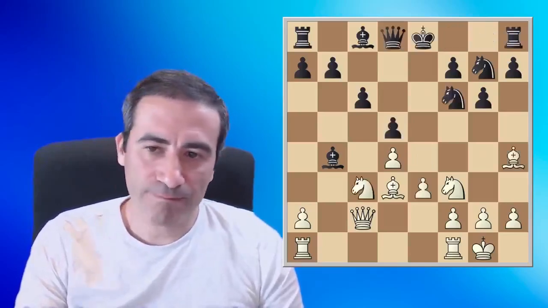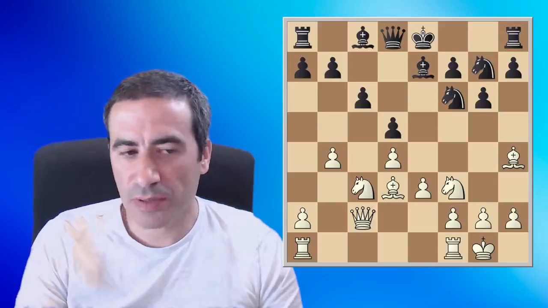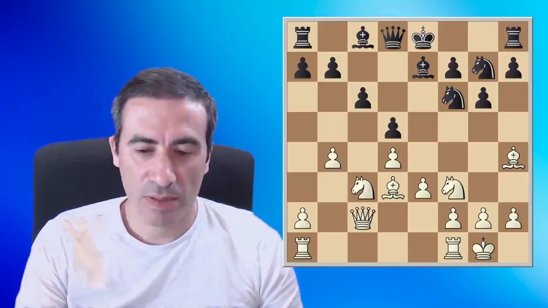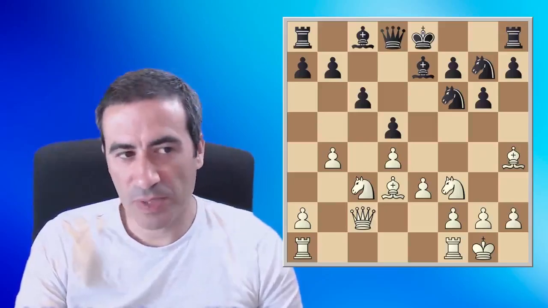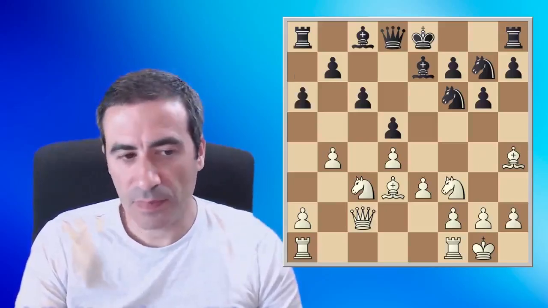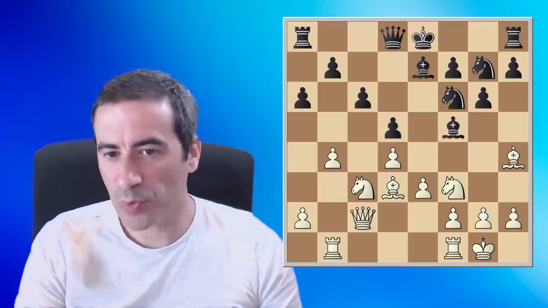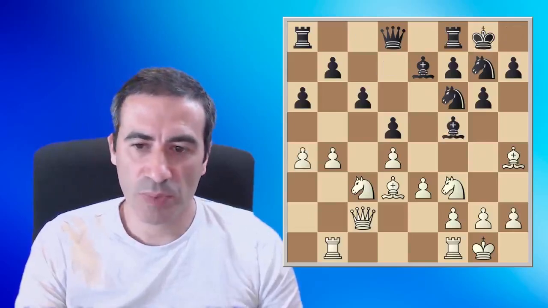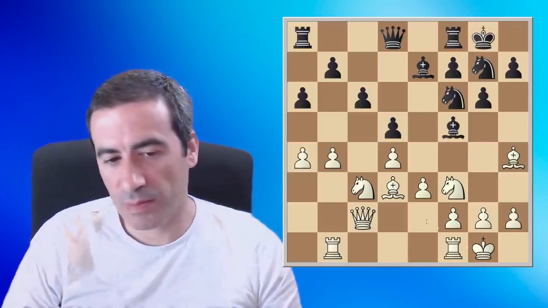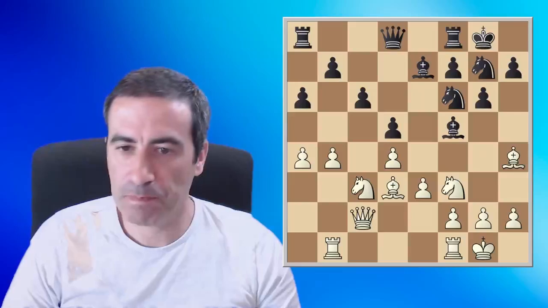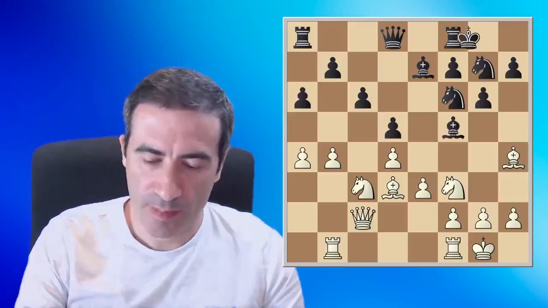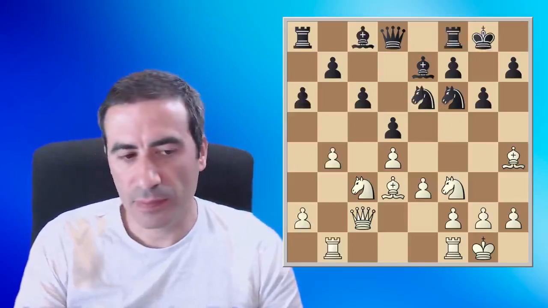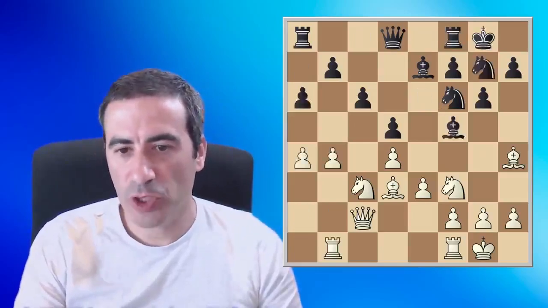But in fact, b4 is interesting, but not as strong as it seems, because if black reacts calmly with a6, then we transpose to the game. So this position is what we will see in the game. So short castle first, and now bishop f5.